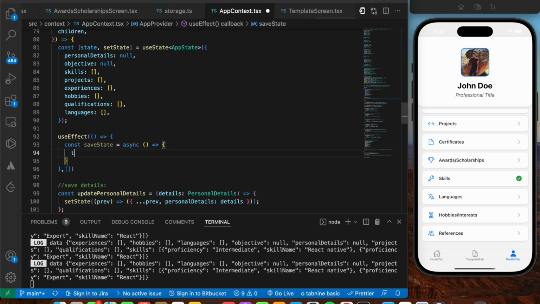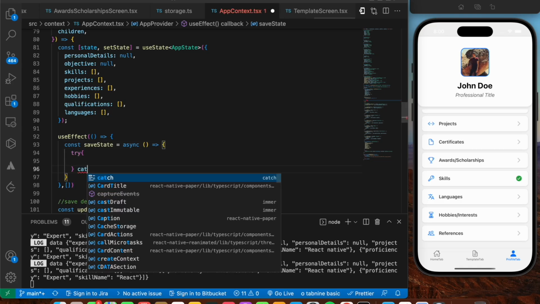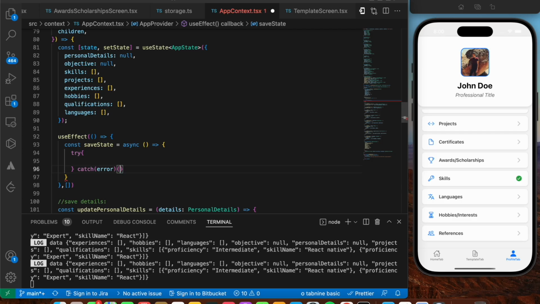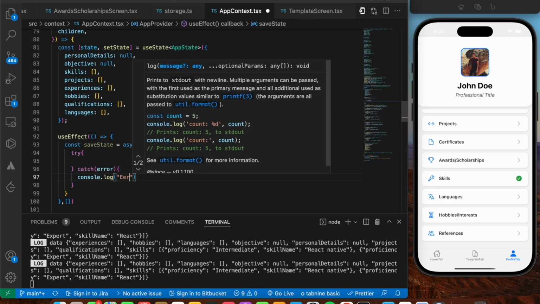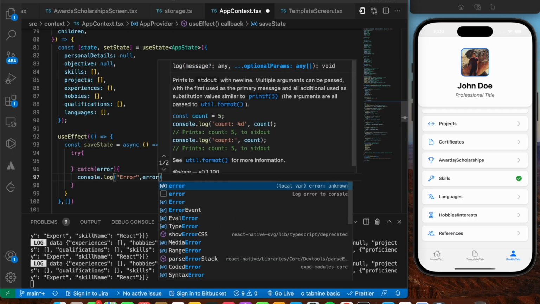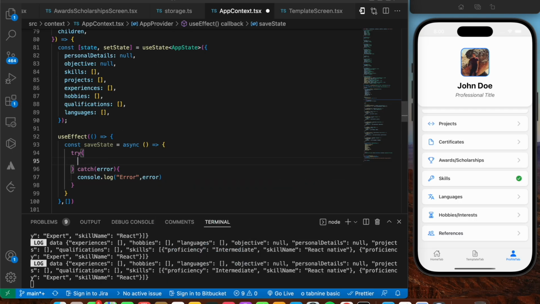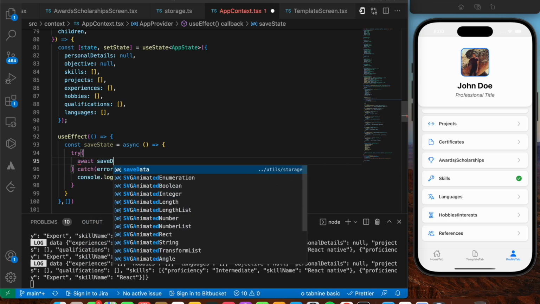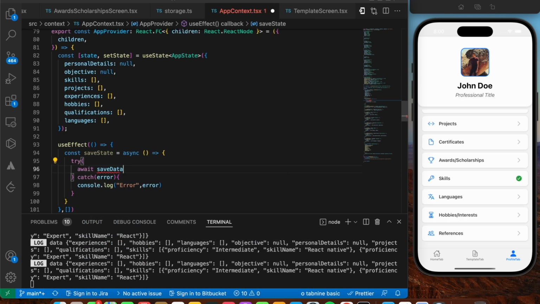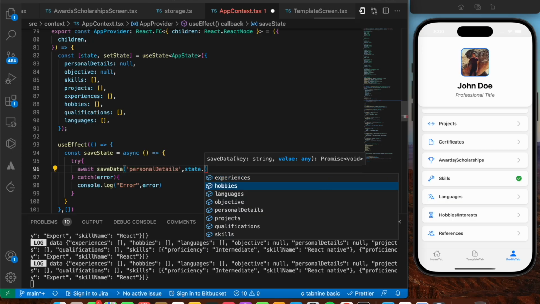Okay, so here I'm going to include my try as well as catch block, catch of error. You can just give a log message for the error. I'm going to say error with that particular error message. Within your try block now, I'm going to say await save data for your personal details. That's going to be the key, and the value is going to be simple, state dot your personal details.